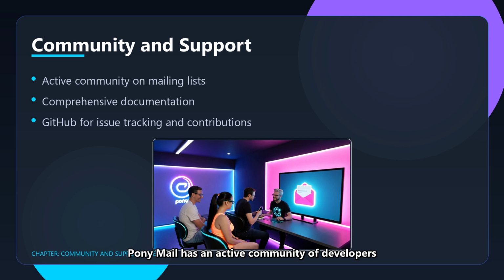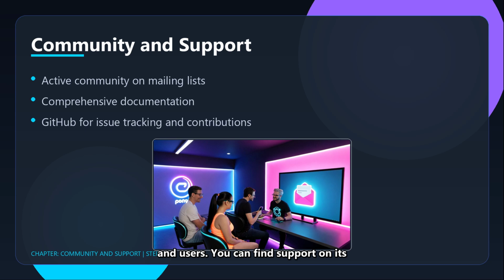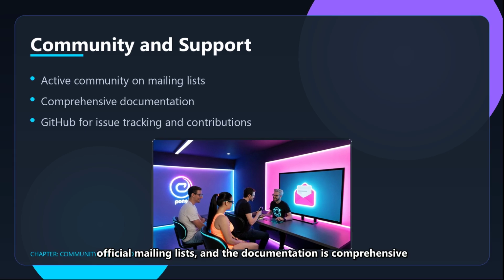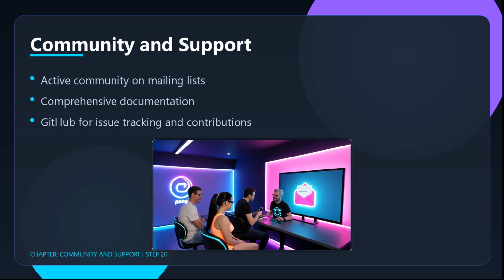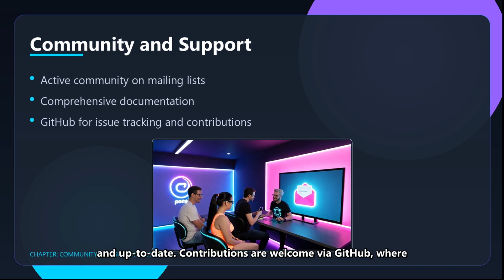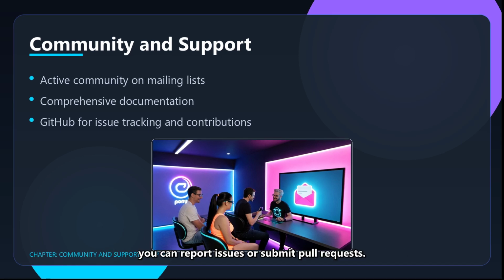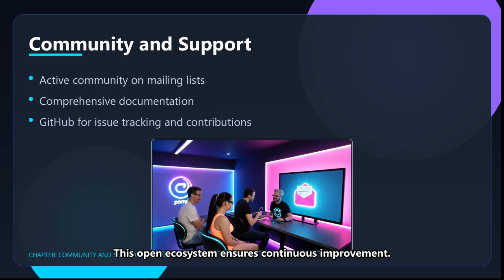Pony Mail has an active community of developers and users. You can find support on its official mailing lists, and the documentation is comprehensive and up-to-date. Contributions are welcome via GitHub, where you can report issues or submit pull requests. This open ecosystem ensures continuous improvement.